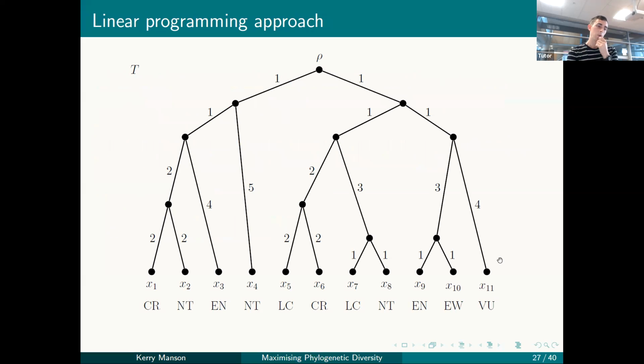So the linear programming approach, we start by, we've got this tree, and I've added in IUCN categories of endangerment at the bottom here. So we've got least concern, critically endangered, endangered, and so on. And we've got 6 categories here. So I'm going to replace them with a numerical value from 1 to 6, which represents 6 being most extremely endangered and 1 being least concern.